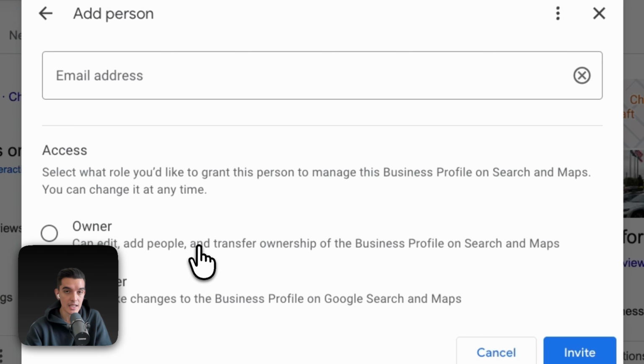An owner, in the case of this profile, can remove managers. It can also add additional users to the Google Business Profile. A manager cannot. There are some other specific use cases, and you can see that text down below.